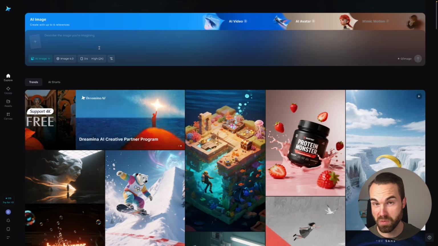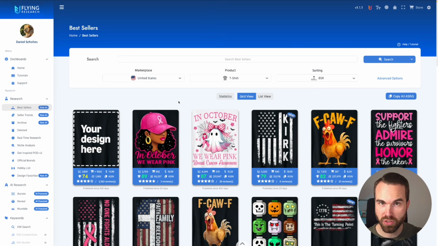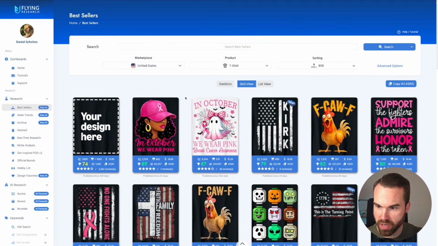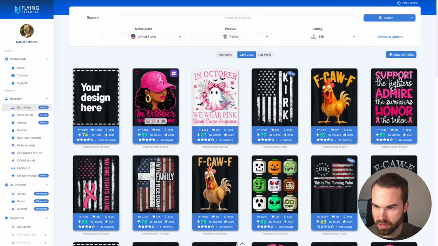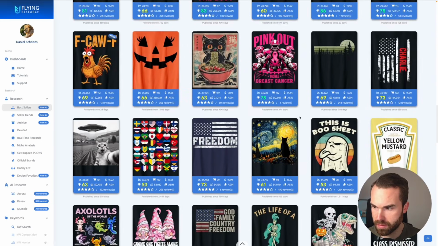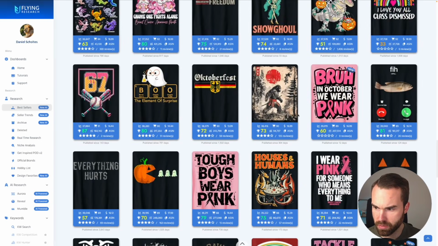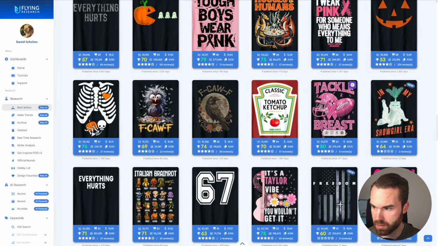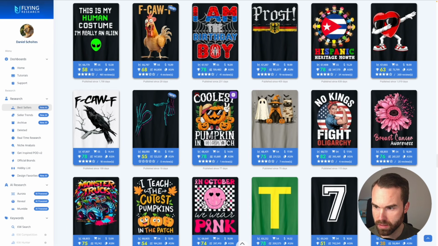Now let's get some prompts. Now for this demo I use Flying Research and I'm just gonna pick some random bestsellers right here. So let's download this one and let's pick the next one. Now let's pick this graphic only design right here, the skeleton. Okay, let's see. Let's pick some more designs with a phrase. Okay, let's pick this one right here. And let's pick this one.